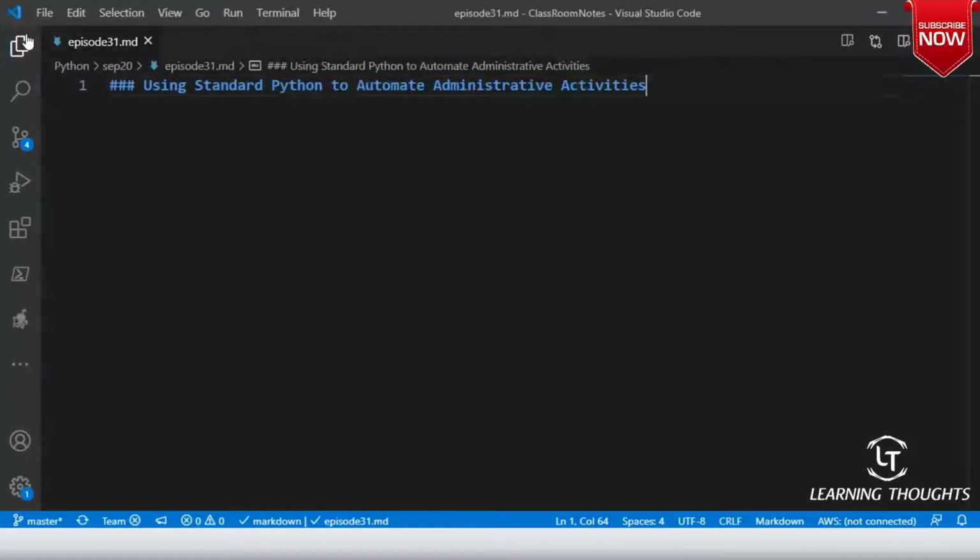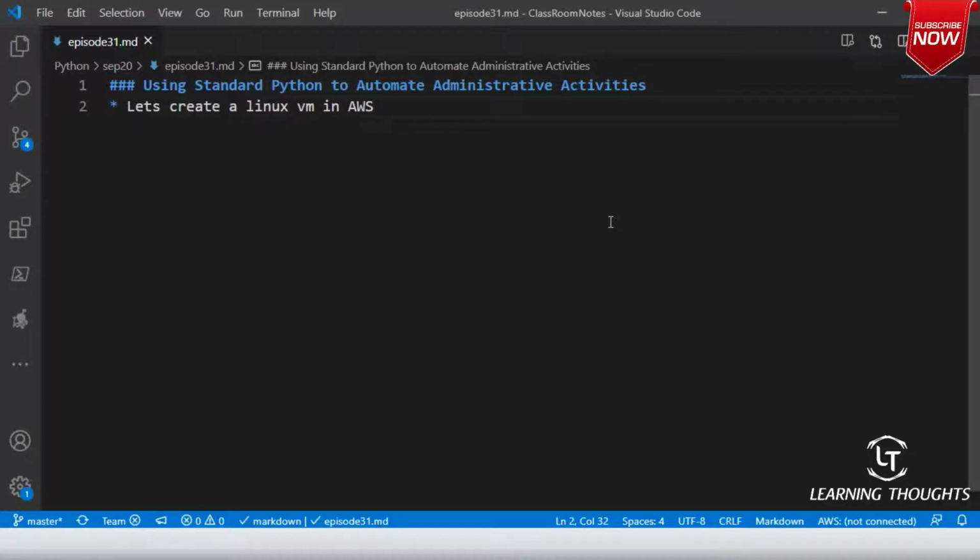So as a Python developer, sometimes you might be asked to do administrative activities also, right? Then whatever Python code you have developed needs to be executed on a Linux machine or on a Windows machine and all of this stuff. Today we'll focus on Linux machine. So quickly, let's create a Linux VM in AWS.